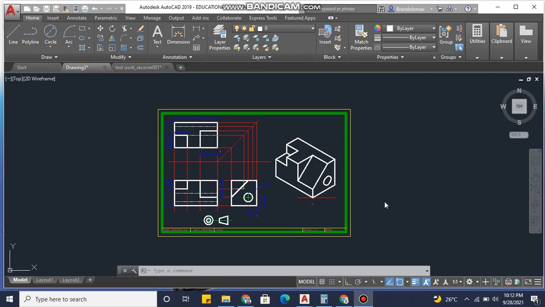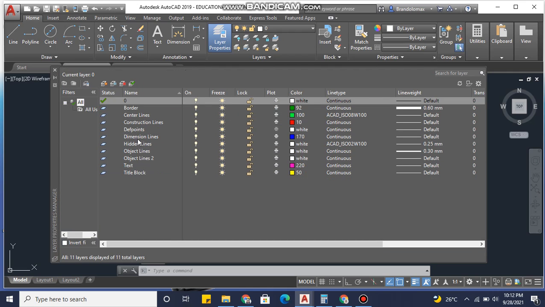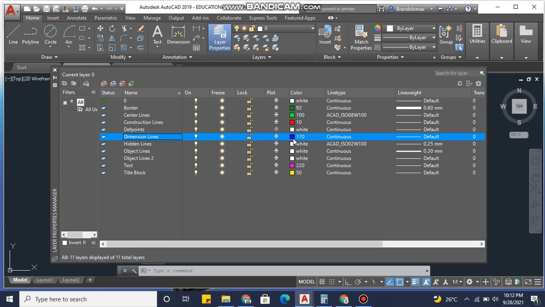Okay, so I'm going to use this video to show you all how to set up the dimensions and how we go about labeling our objects. So when we created our different layers, we went ahead and created a layer called dimension lines, and we gave it the color blue, and that line was a continuous line type, or solid line, and then our line weight, we had that as default.